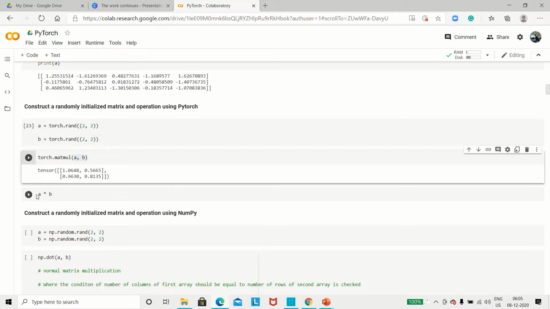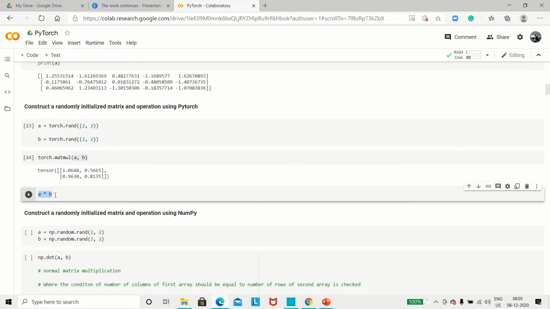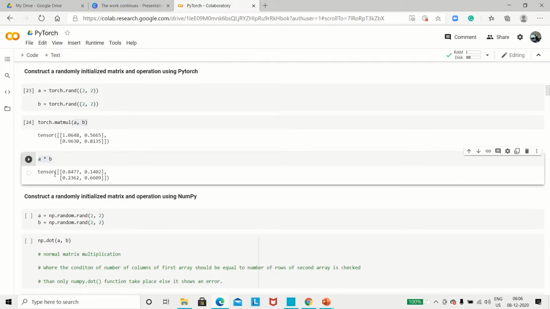Then similarly, you can simply do it this way also. You can simply write A into B. Now you can see the answer is not the same because it might have picked different random values in the background. So either you can use torch.matmul or you can use A into B. So this is how you can randomly initialize the matrix and do any type of operation, like we have done the multiply operation here.